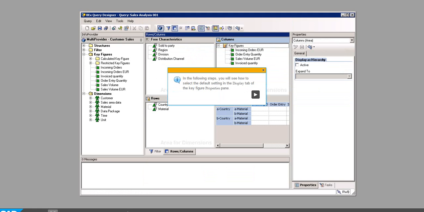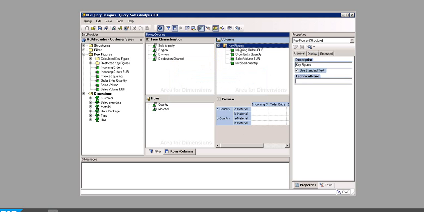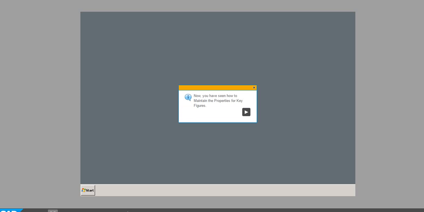In the following steps, you will see how to select the default setting in the Display tab of the Key Figure Properties pane. Click Key Figures. Clicking the Display tab selects it. Click Close. Now you have seen how to maintain the properties for key figures.